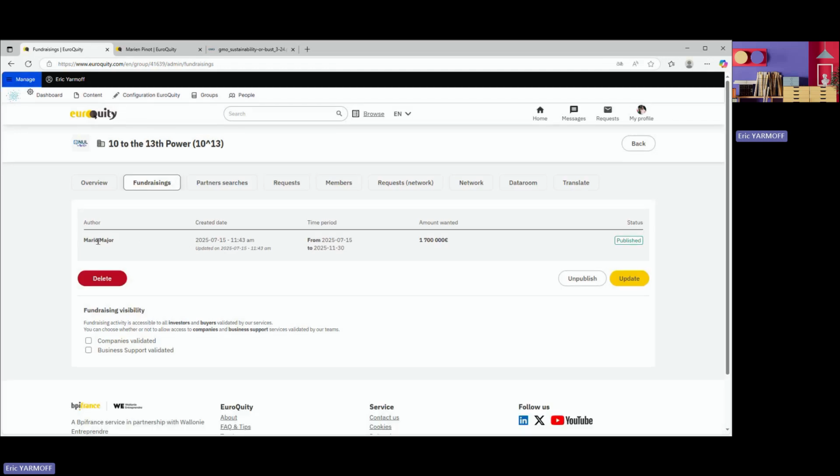Now, you will see that in this case, the fundraising is published, and that's an important thing, because unless you make sure that your status is published, it will not be visible to anyone else. You might want to keep it invisible because you want to make sure that only appropriate people see it, and to do so, you can unpublish it if you inadvertently published it.